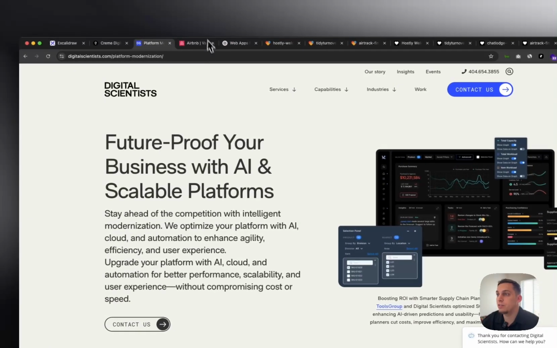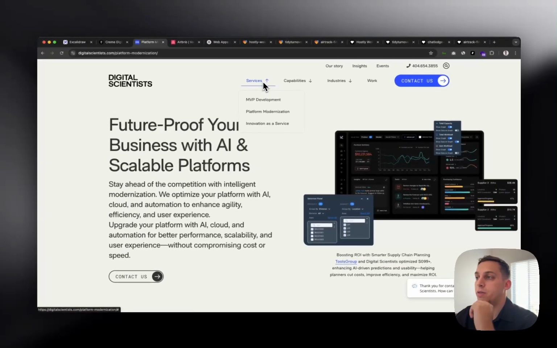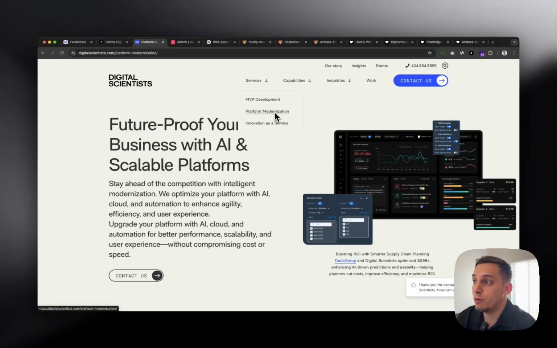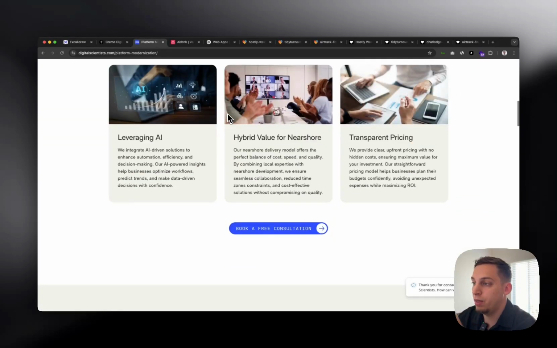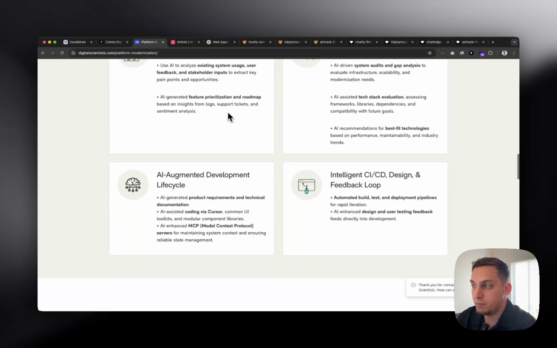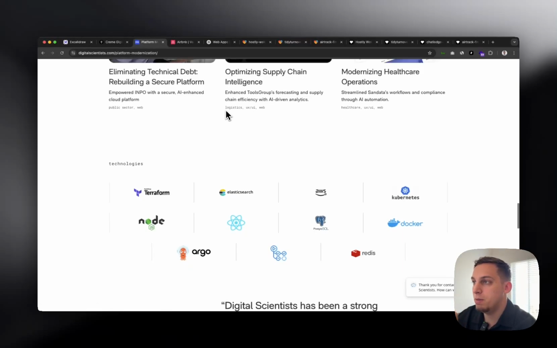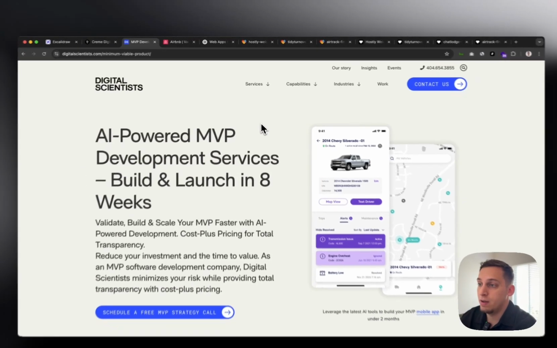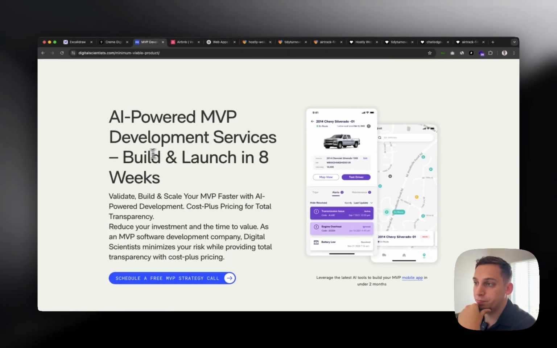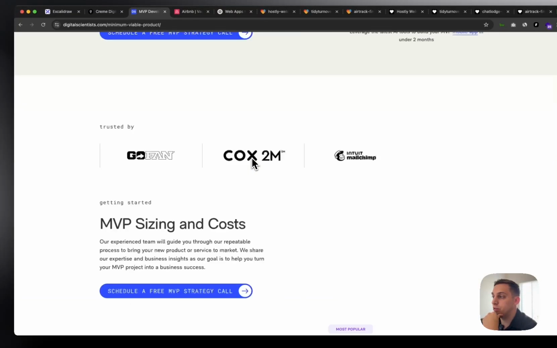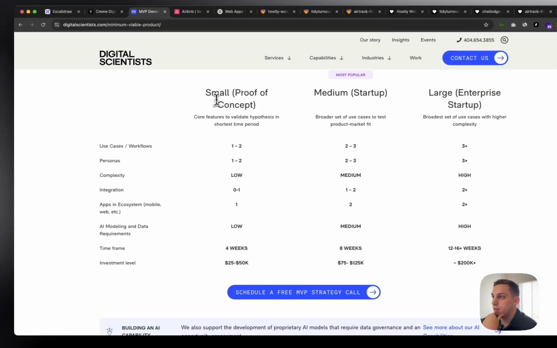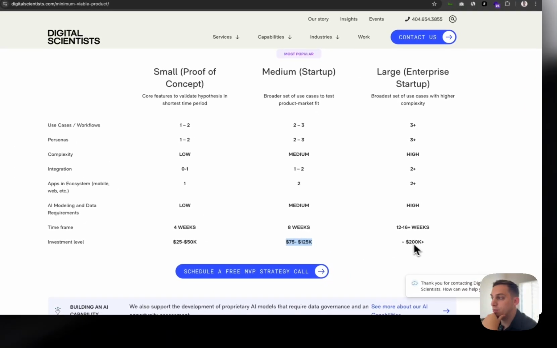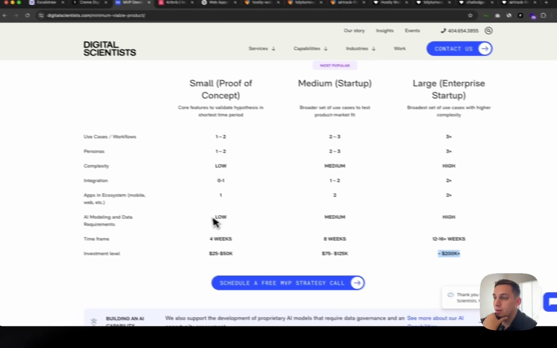And another agency that I discovered was Digital Scientists, and they do quite similar things. They do MVP development, but they also do platform modernization and innovation as a service. They are not really working with Lovable, but they're more of a development team. But it's cool to keep in mind what type of services they provide, because you can provide an MVP development service built with Lovable. And they build and launch in 8 weeks, which is pretty cool. And you can get a glimpse of their pricing, right? So 25K, 75 to 100, and around 200K, right? And all of the different things.